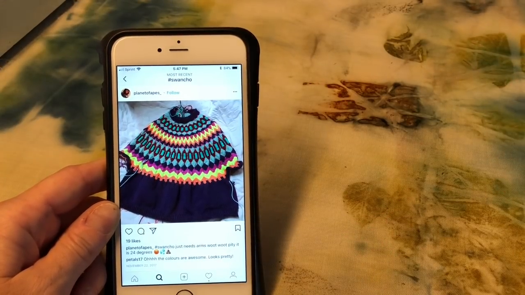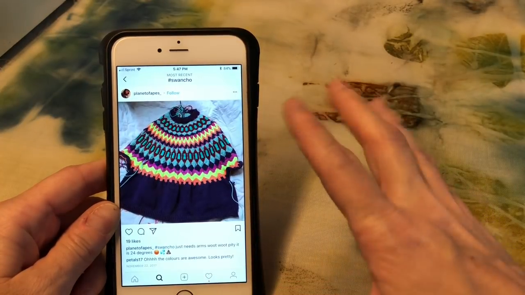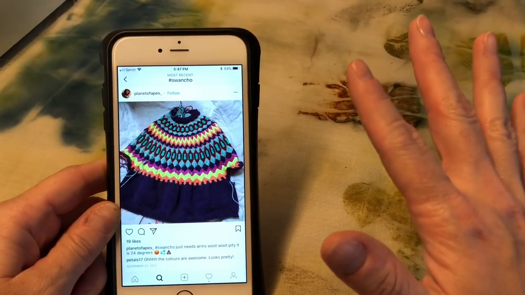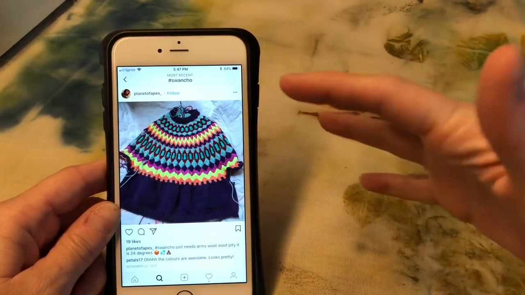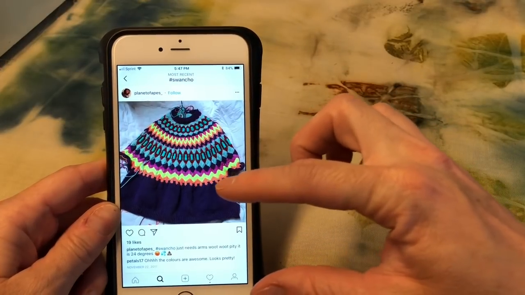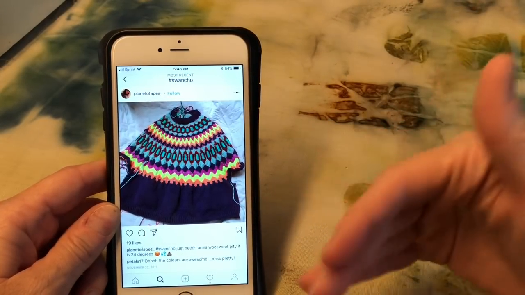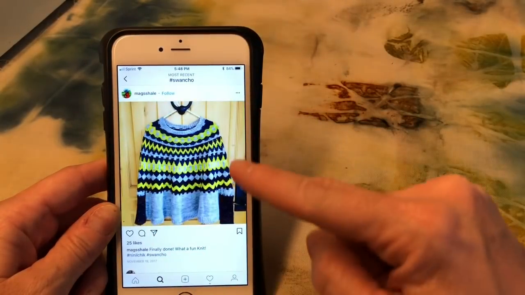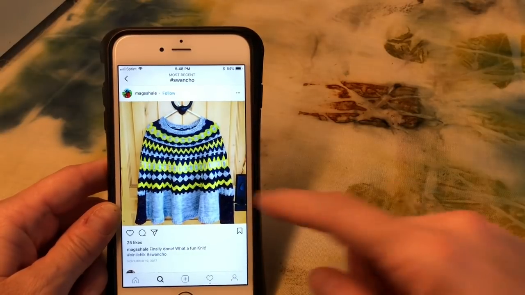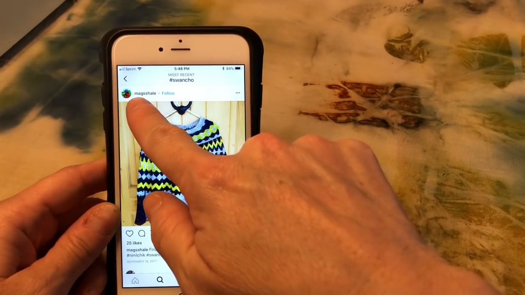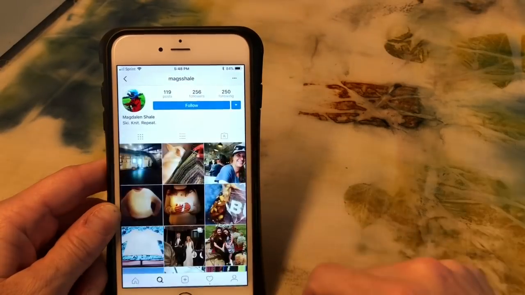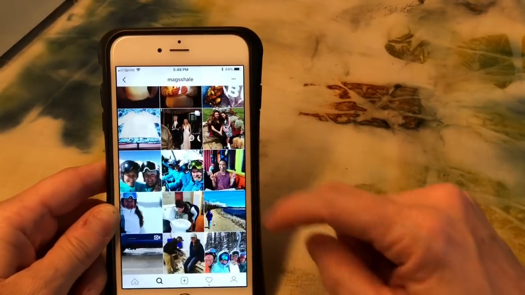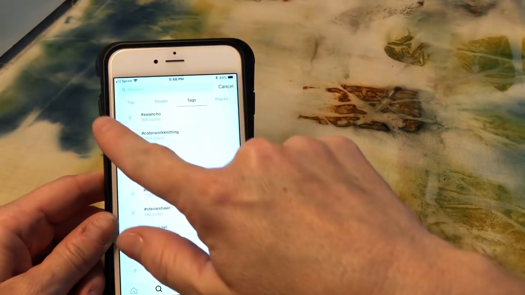My Facebook is private. My Instagram is not, and that's because the things I post on Instagram are all fiber related, and fiber is all about sharing. I want to share my stuff. I want people to be able to see it and get color ideas the same way that I look at other people's pictures. Like, that is awesome. So I don't follow this person either. I can come up here to Mags Shale and I can look at her pictures and decide whether I want to follow her. So let's go back.